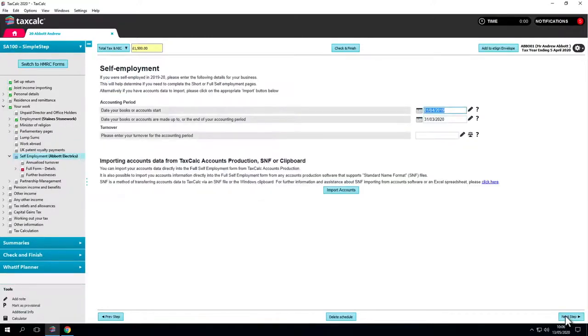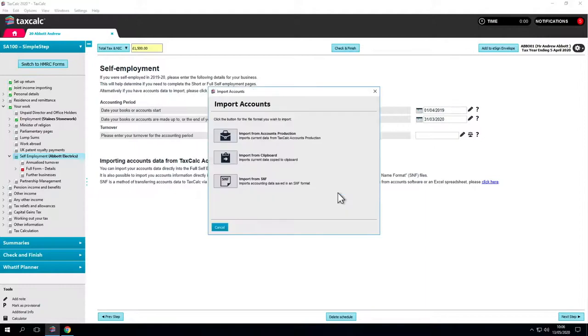After we enter the employment data, the software only takes us to the relevant sections. We haven't seen pages such as Minister of Religion or the parliamentary pages, because we didn't tick those boxes at the start of the return. These can still be accessed from the left-hand menu if required. Data can be imported from accounts production if sole trader accounts were prepared in the software. Third-party application data can be imported from the clipboard or an SNF file.